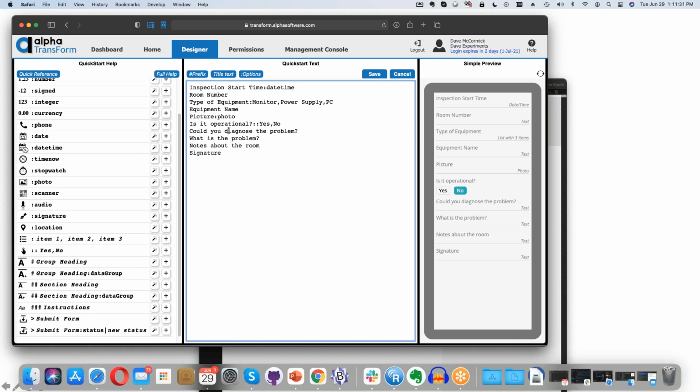Now we want to know, could we diagnose the problem? That's also a yes or no answer. So I'm going to click the magic wand again. And then what is the problem? Well, that's text. You're probably going to fill that in as text. And notes about the room, that's the same thing. And signature, we're going to want to have a signature for that. So I'm going to go over here to signature, and I'm going to click on the magic wand and turn that into a signature. And now I have an operational form, and I am ready to go.